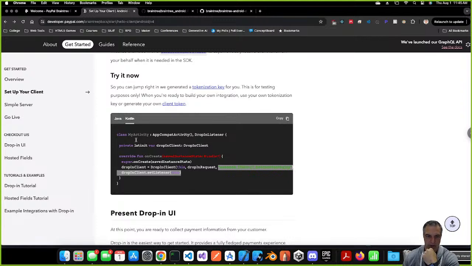Well, I'll tell you right now, if you tried this out, the way it looks right now, it's deprecated. It's not going to work.